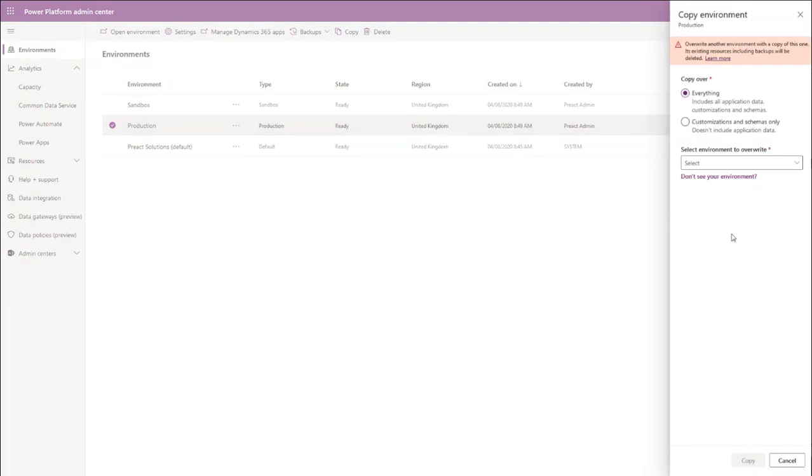And I then get this pop-out window on the right here. And so first of all, it's just warning me that any existing backups that are associated with my sandbox site will get deleted. So as soon as I've completed this copy, those backups on my sandbox site will be gone. So just something to be aware of. And then I've got the copy over option. So I've got two options here for me.